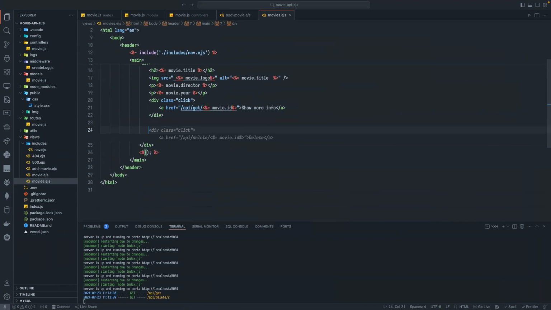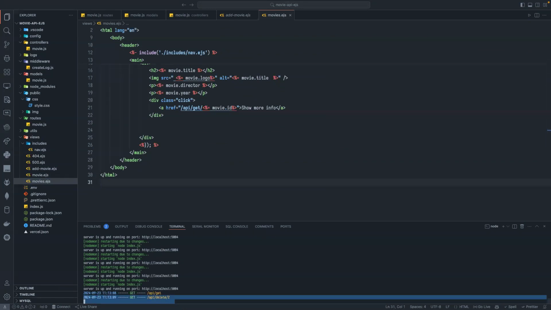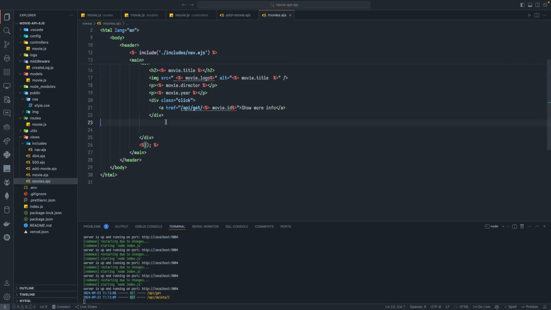Does anyone know what's the problem here? When I click on an anchor tag, do you see what the problem is? I have /API/delete/2, but the problem is with the method. What is the method? Get. But I want the method to be Delete. Voila.